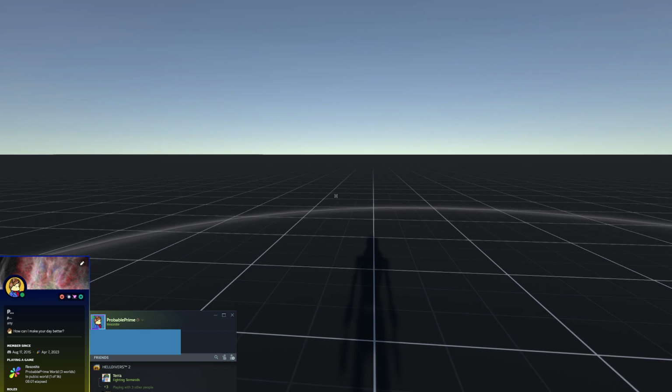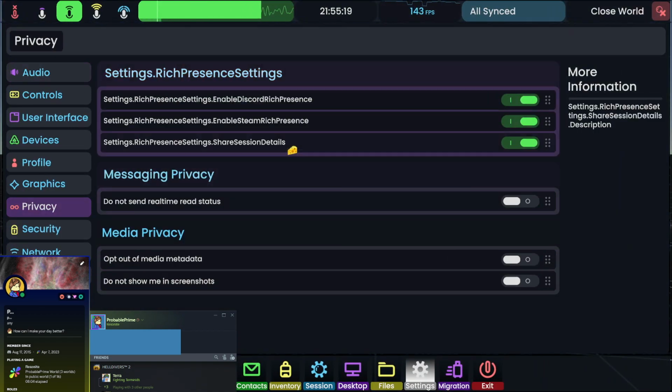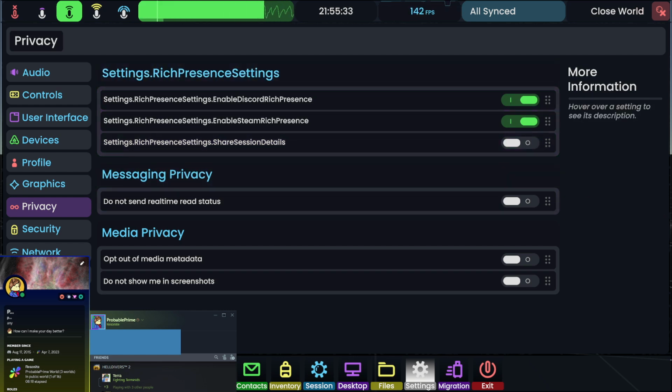Okay, so if we open up the settings panel here, we go down to privacy. I don't have locale strings for these yet, but you'll see enable Discord rich presence, enable Steam rich presence, and share session details. If I turn off share session details, you'll see on the bottom left here eventually that it will go down to in private world, but it'll still tell you that I'm in a private world. If I turn this back on again, and we wait a little while, these things aren't instant. There we go. It'll work.